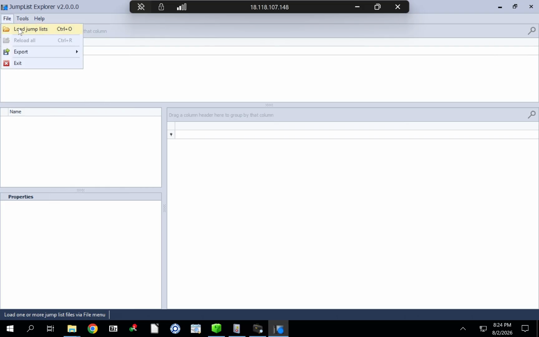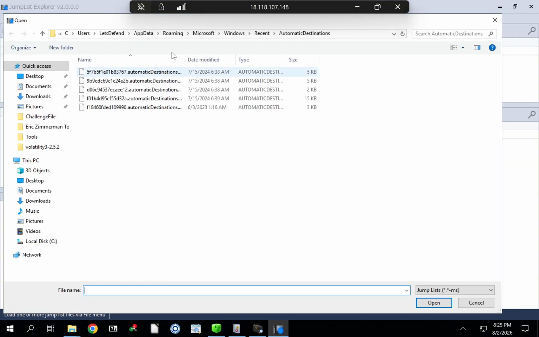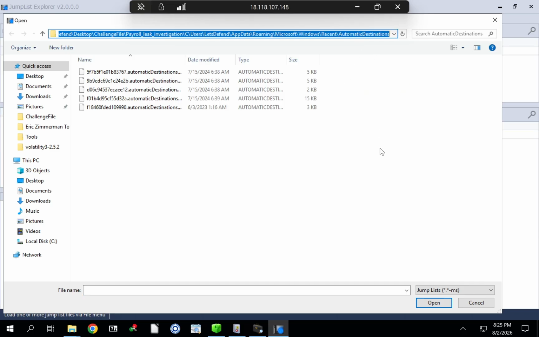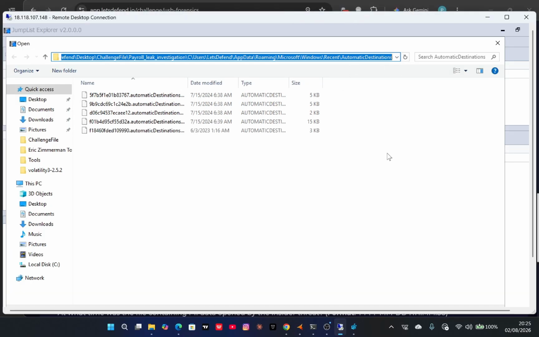We are going to load the jump list file over here. You can see it's already telling us these are the automatic destinations. So this location is where we can find the jump list. But mind you, this specific location is kind of hidden. Unless you are browsing this exact location, you would never find it on a Windows. One thing as well is you have automatic destinations and custom destinations. So what we are going to do is to load both, right?